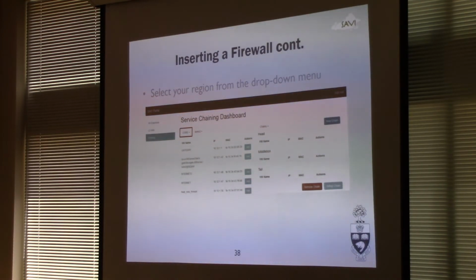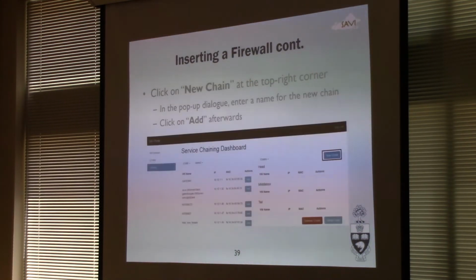And then afterwards, select the edge region that you've been assigned in that drop-down menu. Once you've done that, click on New Chain in the top right-hand corner, and in the resulting pop-up dialog, you can just enter any name for the chain, and then just click Add. I'll do a quick walk around just to see how people are doing.